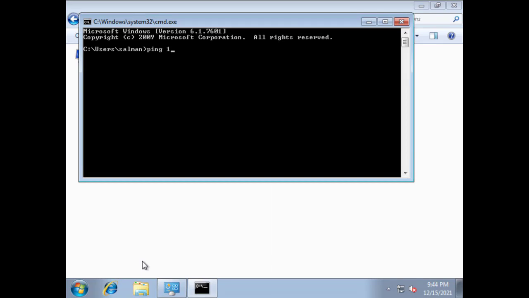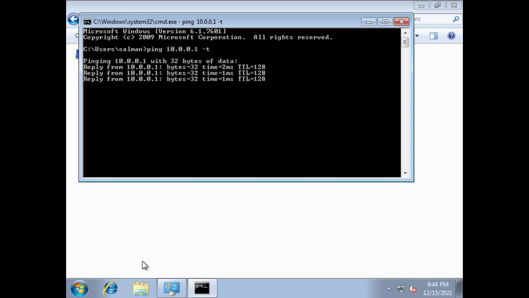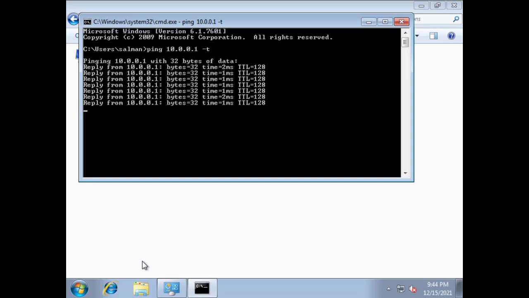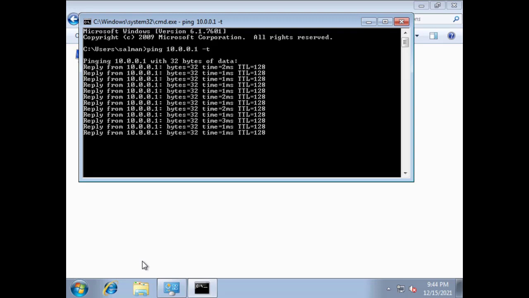second LAN card, which is 10.0.0.1. So as you can see now, I can easily ping my second machine, which exists on my first ESXi server.